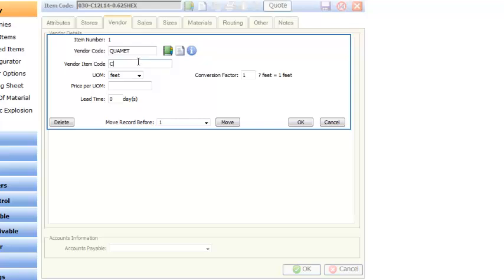Next, we enter the code the vendor uses to identify this item. In my case, this is C12 L14-0.625 hex. Next, we enter the unit of measure that the vendor supplies this item, along with the conversion factor to convert into your units of measure during order entry and receiving.